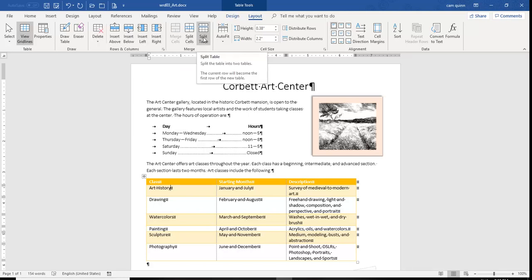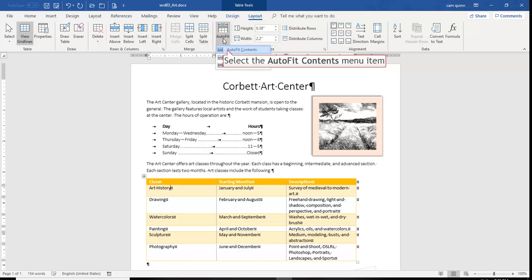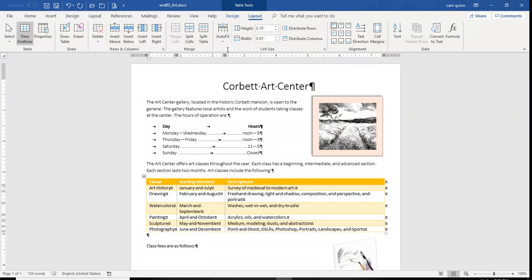What I want you to click on right now is auto fit. So I'm going to click on auto fit, and I'm going to click on auto fit contents. And what happens here is you can see that it automatically adjusts the size of the table to fit the text that's in the table. So it's narrowed down classes, and it's narrowed down starting months, and it's widened description.